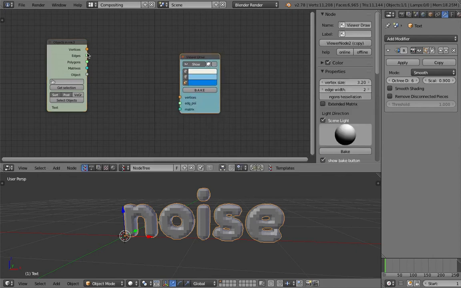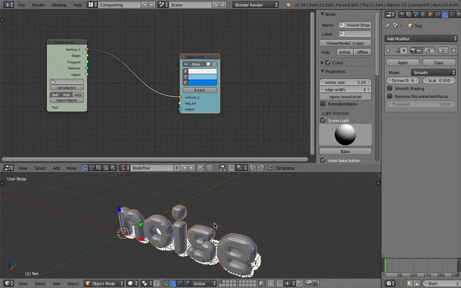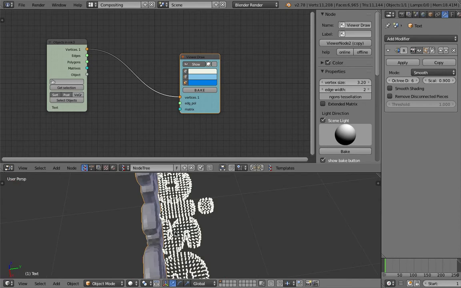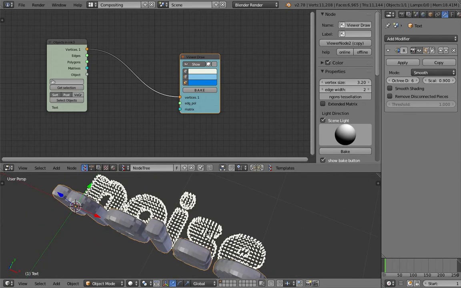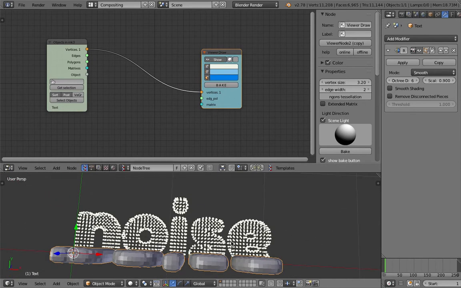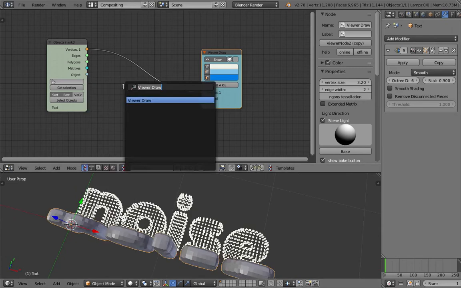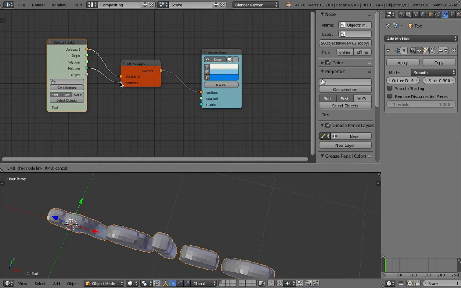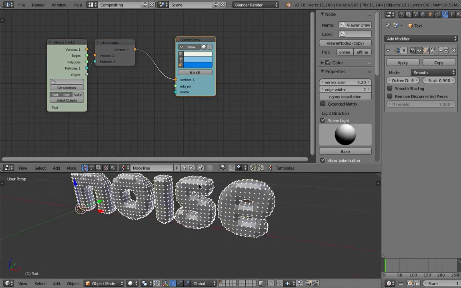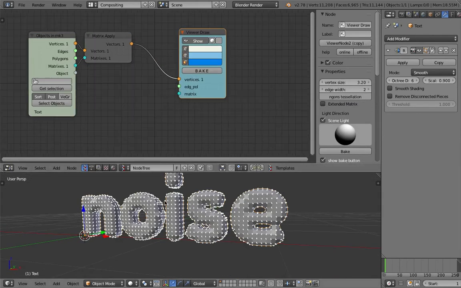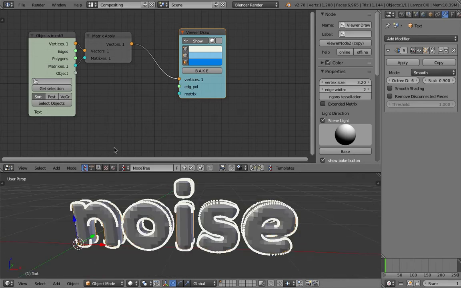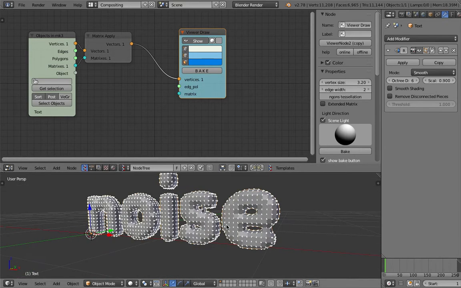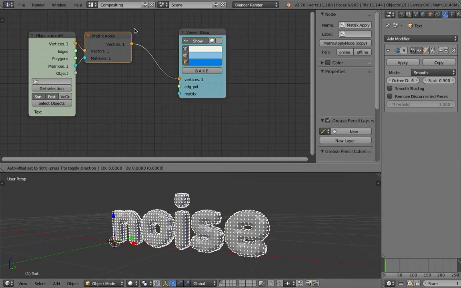I'll show you the difference. Currently it looks like it doesn't use the transformation, so we need to use matrix apply first. Apply transformation, and now it's correct. This is with the post modifier on, this is with the post modifier off, so you want it on. Okay, now we have this.